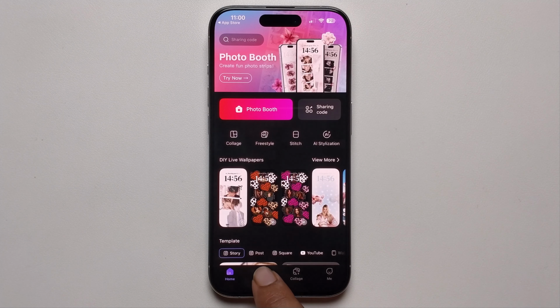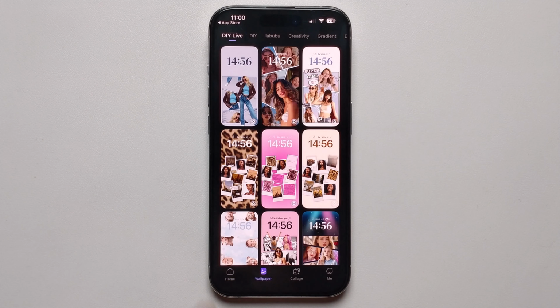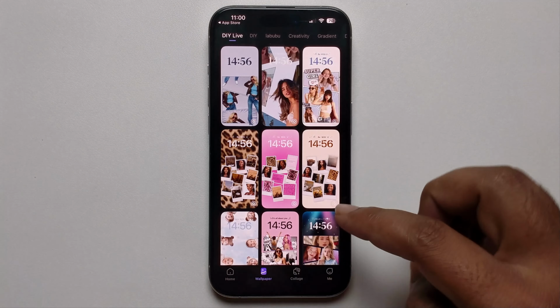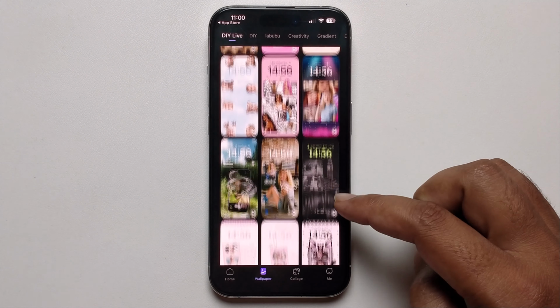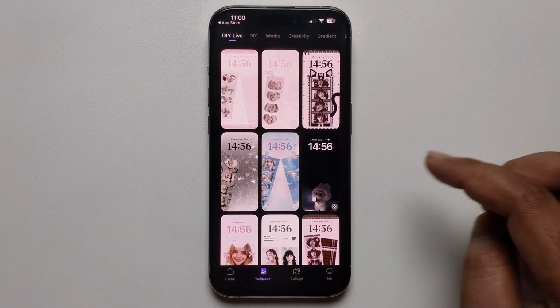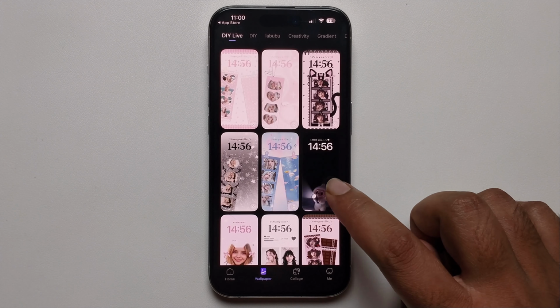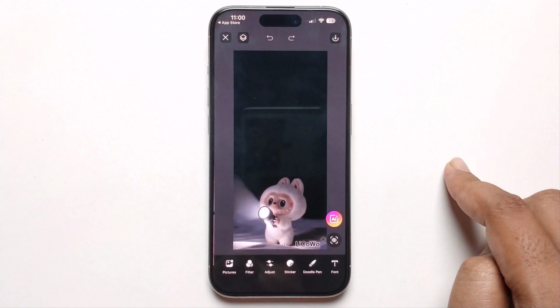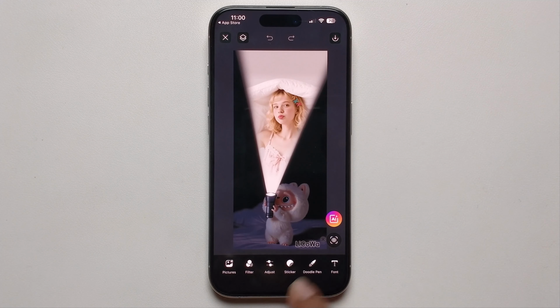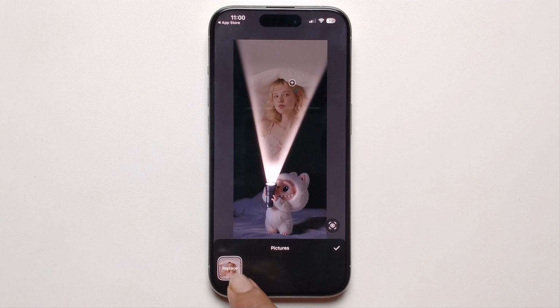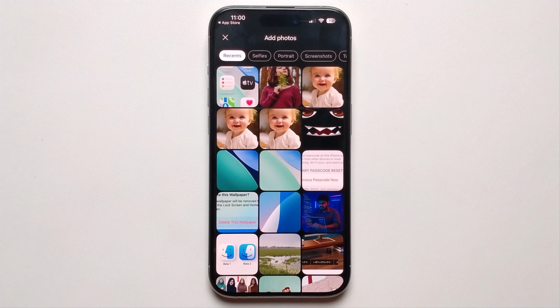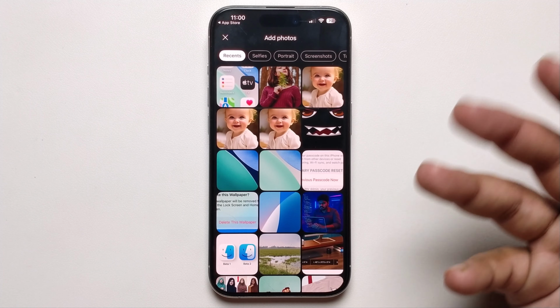and go to the wallpaper option, go to this section, scroll down and just select. OK, and to remove the watermark, press on the picture, press on replace and add your photo.